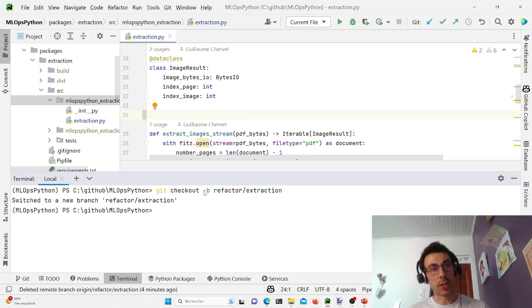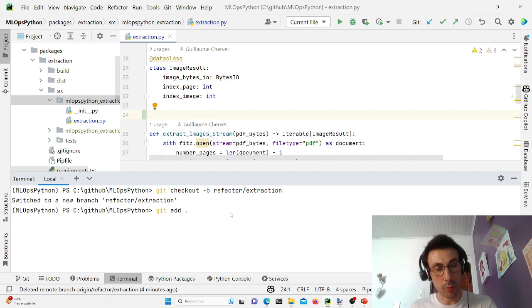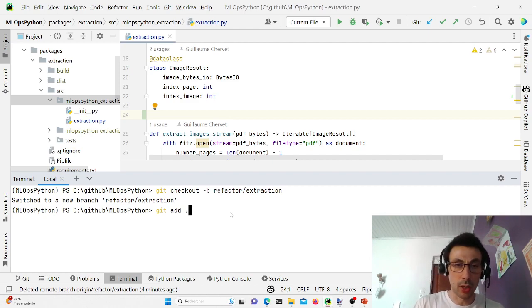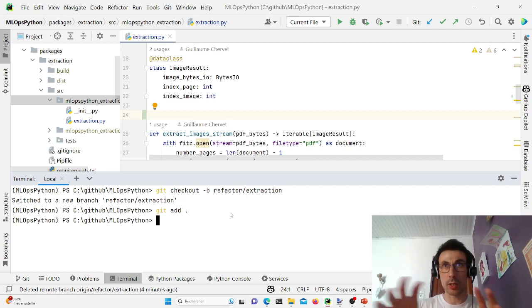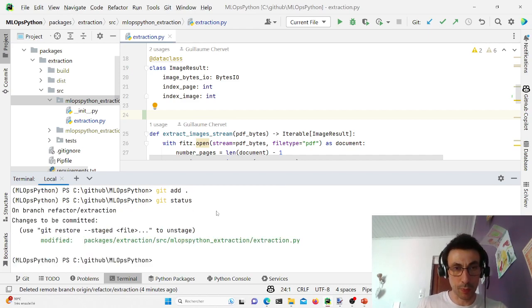Now that I've made this modification, I can see that my file has turned blue, and I'm going to tell Git that I want to trace this modification. So I'd have to do a git add, and then the path to this file. I can also do git add . to say that I want to take all the files that have been affected. So if I do the dot, it selects all the files. A git status, so I can see that we're now tracking modifications to this file, which is in the extraction package.